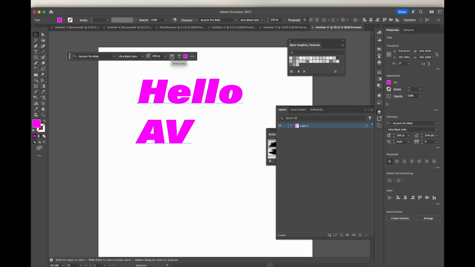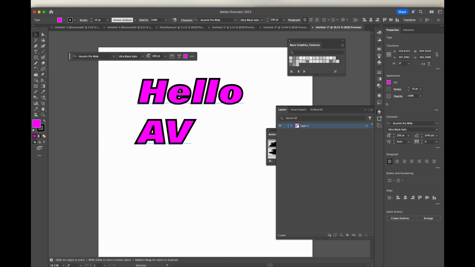The other option here is to turn this into area type. We're going to look at that in just a little bit, but I want to cover some of the settings for the appearance of the text that we can manipulate while we're still in type mode. So I've got this whole thing selected. I'm going to come up here and add a stroke to it. I'm just going to add a black stroke and make it 10 points, right? So one thing I can definitely do is stroke text.